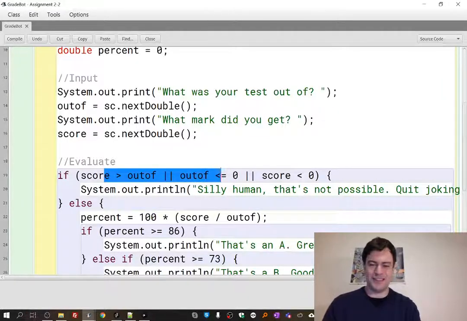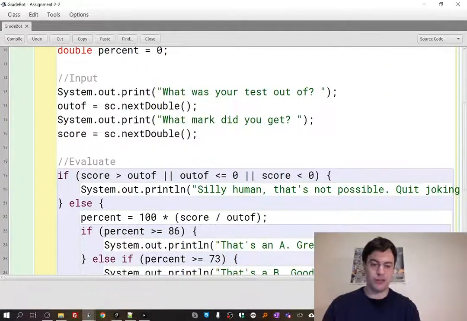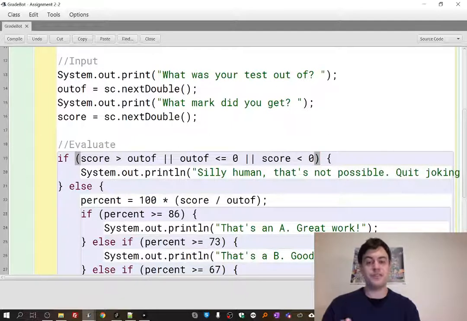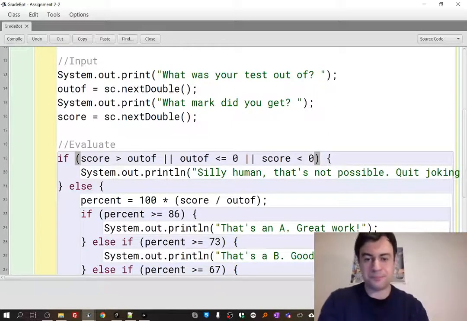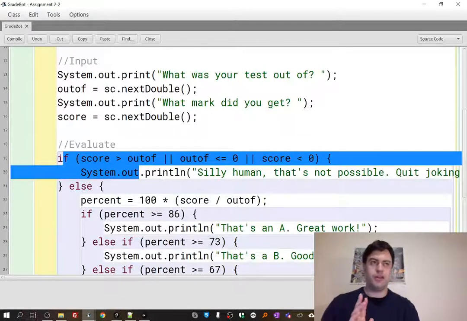So if any of these are true, or any multiple of these are true, then it will say, hey, that's impossible. Stop joking around. And then if none of these are true, because it's an or relationship, they'd all have to be false in order for it to go to the else, then we'll start doing the rest of the assignment. So this is actually a pattern that you're going to see, I think, throughout the course, where you can sort of deal with the weird edge cases.